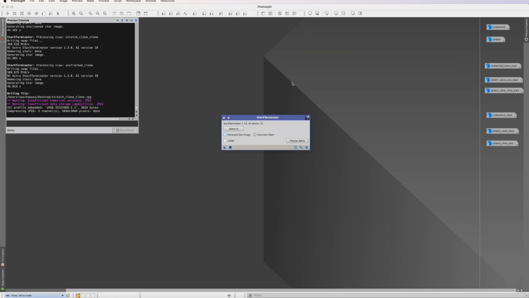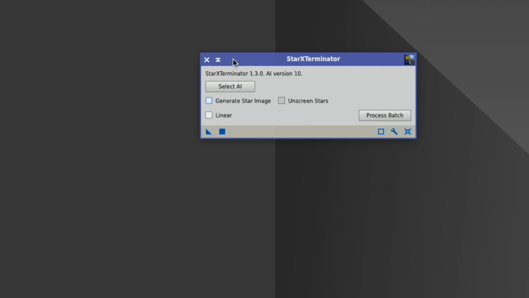Okay, welcome to PixInsight, and we have already the StarXTerminator open here. So let's first look at the new interface. It does not look much different than what you've seen before. There's two things which actually were added. One is this on-screen stars, and the other is this process batch. But still so much changed. When I now click on generate star image, a real usable star image is actually produced, and we will look at that in a second.